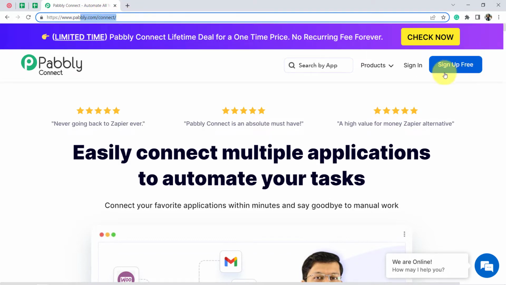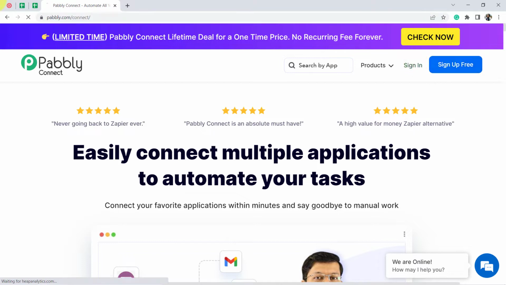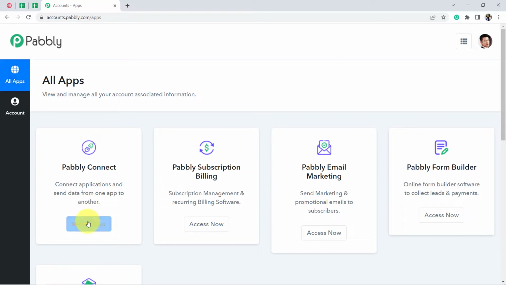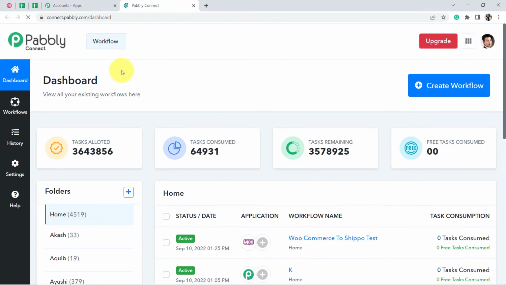Now first create your free account, where you will get free tasks also to test this automation. I'm already an existing user, that is why I have clicked on sign in, then click on access now, and this is how you will reach the dashboard of Pabbly Connect, from where we are going to start creating our automation.